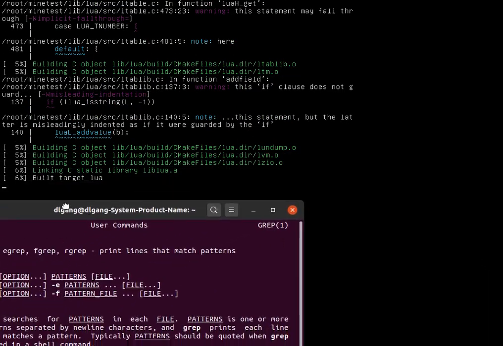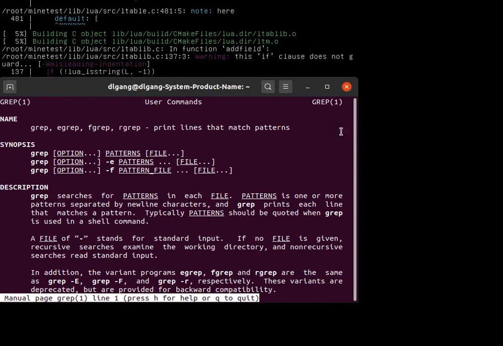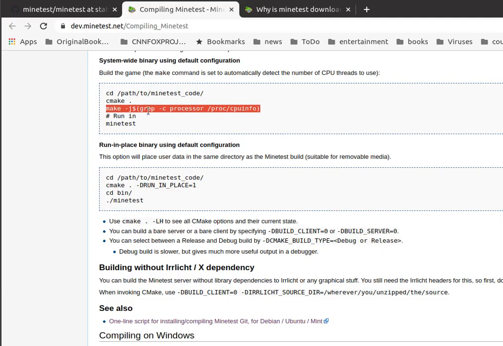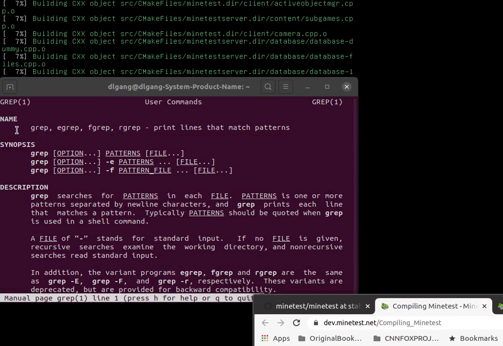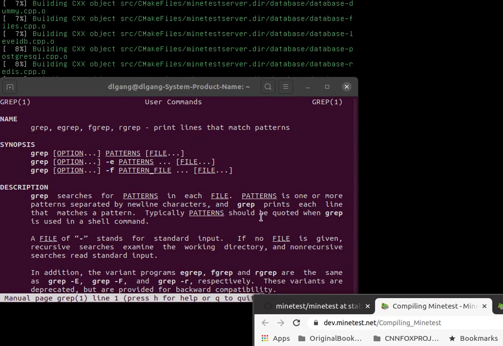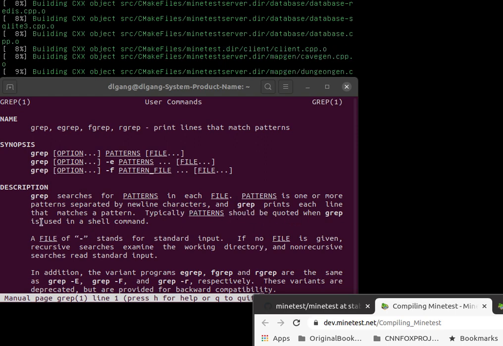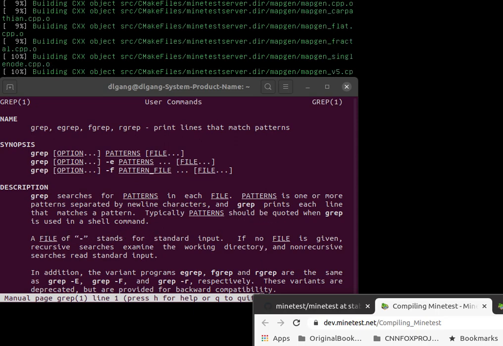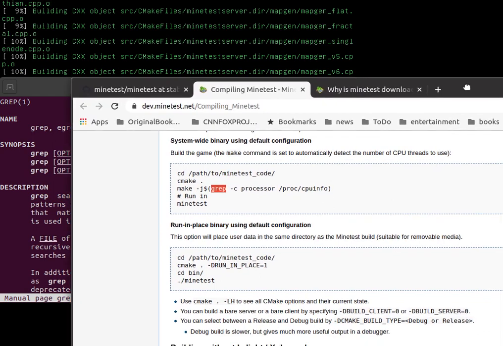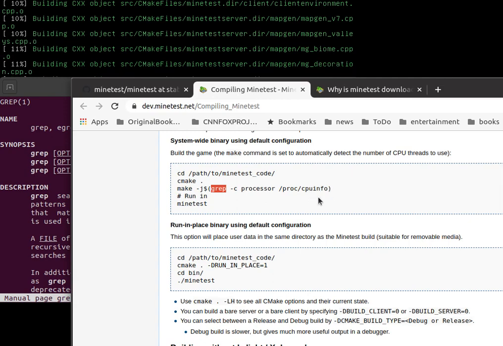So grep was in there. If you look, you see the grep is right over here. So that is manual grep. It searches for patterns in each file. Patterns is one or more patterns separated by newline characters. And grep prints each line that matches a pattern. Typically, patterns should be quoted when grep is used in a shell command. All right, and it has a -c next to it. So it looks like it's looking for the CPU info thing.